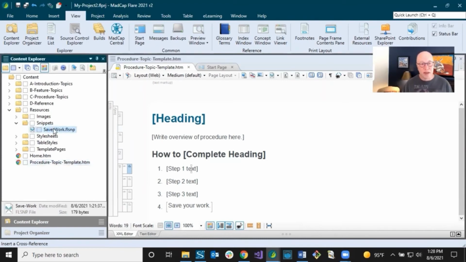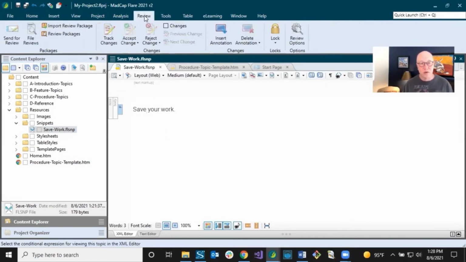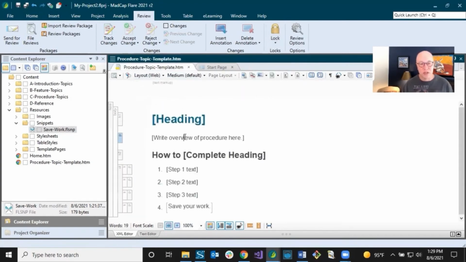But the other thing I could do is in that snippet, I could just lock this so that people aren't changing it. So I could go to the review and mark it. So now they can't go in and edit that snippet and change it. It's just locked down. All right. So that is the first part of this.